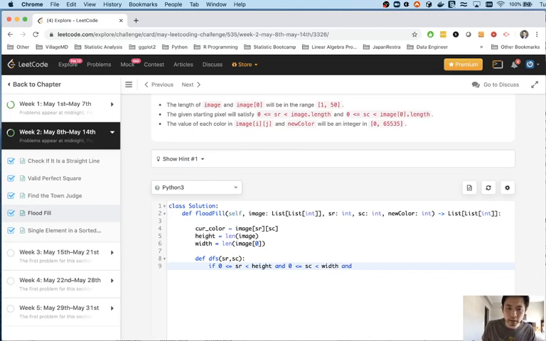And the color of where we're at needs to equal the color that we pass in. Actually, I don't know if we need to pass it in, because it's just an integer. We can just say, is it the color that we initially started with? Because if it's not, then we can get out. And we actually need one more condition here. We need to make sure that we haven't visited, so if this image does not equal the new color.